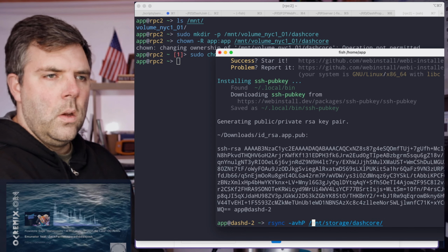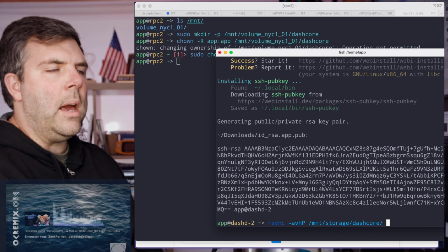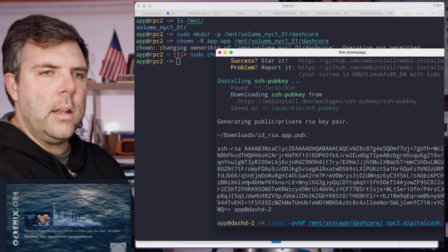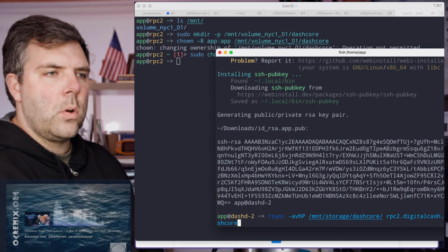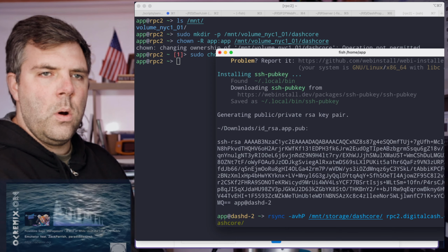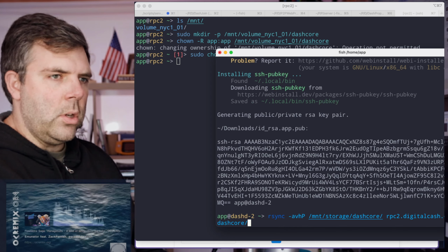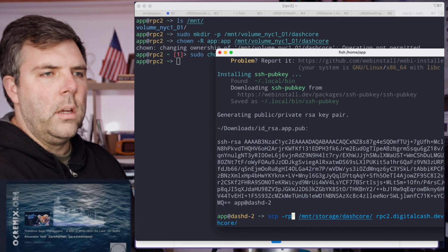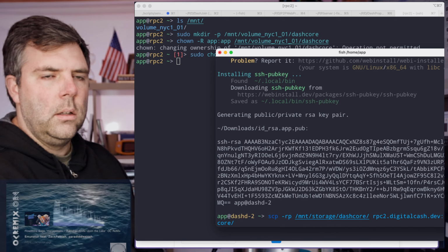AVHP our -core to app. Well, we don't even need to do app because it's the same. rpc2.digitalcache.dev mount -core. And we'll quote this star so that it goes over correctly. And actually, we should do SCP because it's going to be a little faster because it doesn't do any checksumming and we're doing from an empty directory.